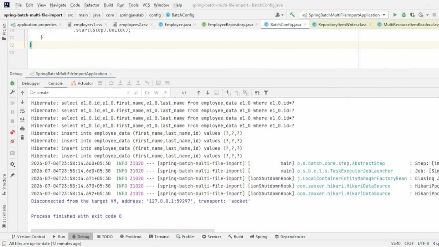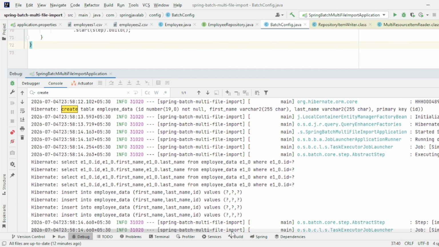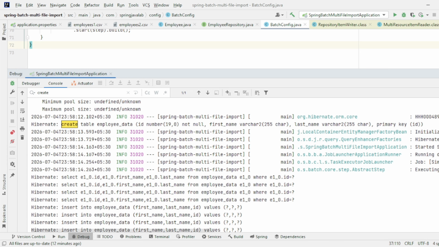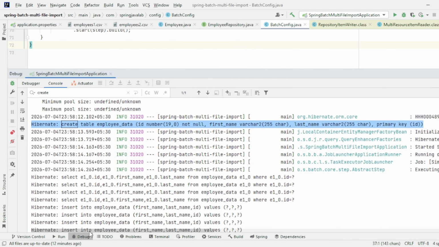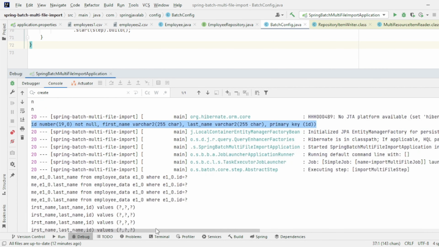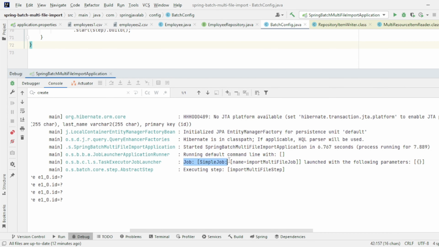Alright, the application has finished running, and we have a clean exit code 0. Let's scroll up and break down exactly what just happened in our logs. First, right here, because we configured our DDL auto property to update, we can see that Hibernate automatically generated the SQL to create our employee_data table inside our Oracle database. Just a few lines down, Spring Batch takes over. We can see it automatically launched our import multifile job and immediately started executing our import multifile step.